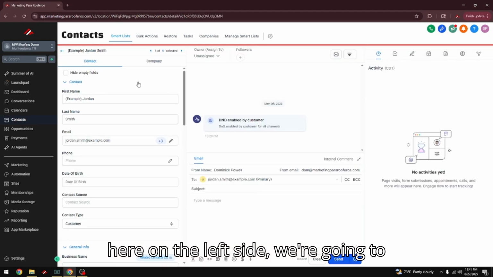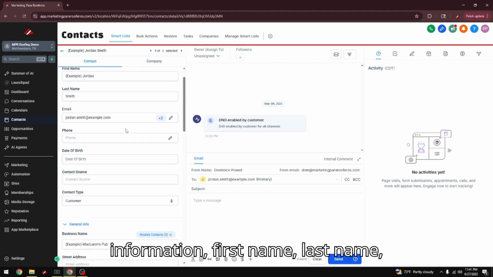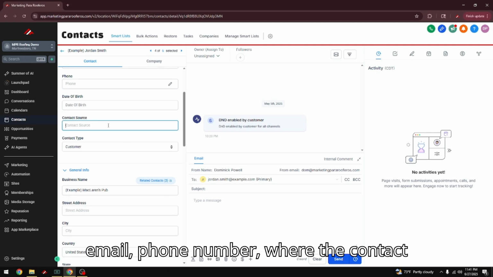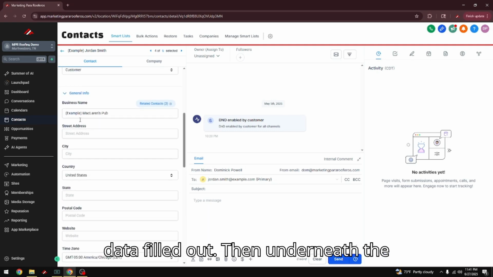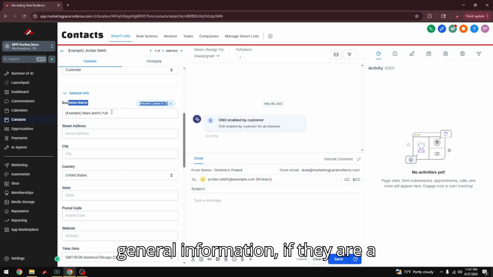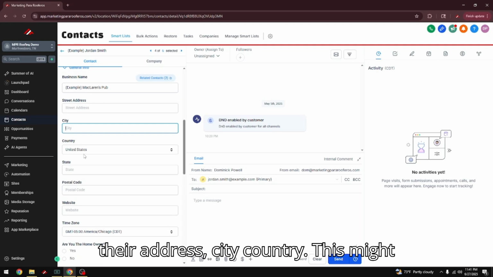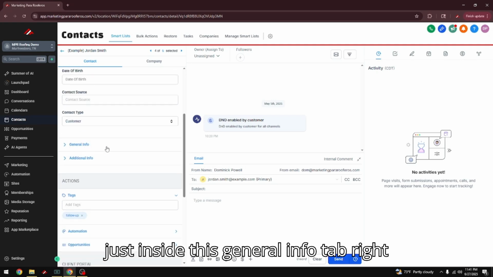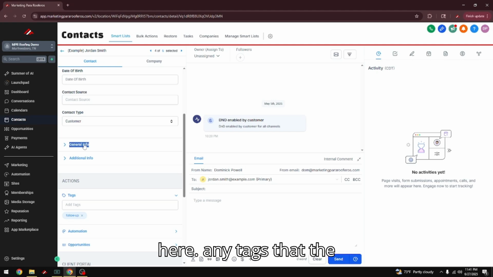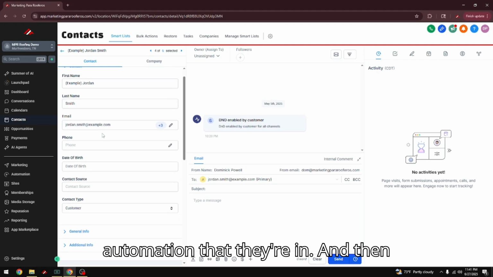Over here on the left side, we're going to have all of our clients' basic business information: first name, last name, email, phone number, where the contact came from, assuming that you have that data filled out. Then underneath the general information, if they are a business, you'll have the name of the business. Here's where you can input their address, city, country. This might be folded down by default, so it's just inside this general info tab right here. Any tags that the customer might have, any stages in the automation that they're in.